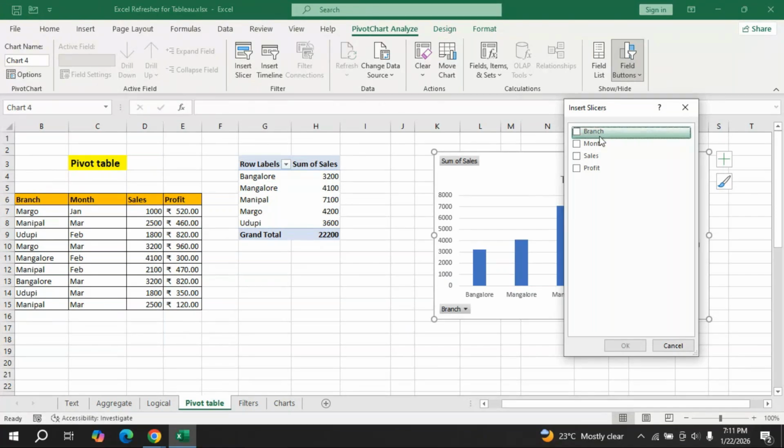Say I have the branch, month, sales, profit. Now I wanted to apply the slicer where I wanted to use month. So when I click on the month, I should have an impact on the table as well as the chart. So I'll select the month and click on OK.